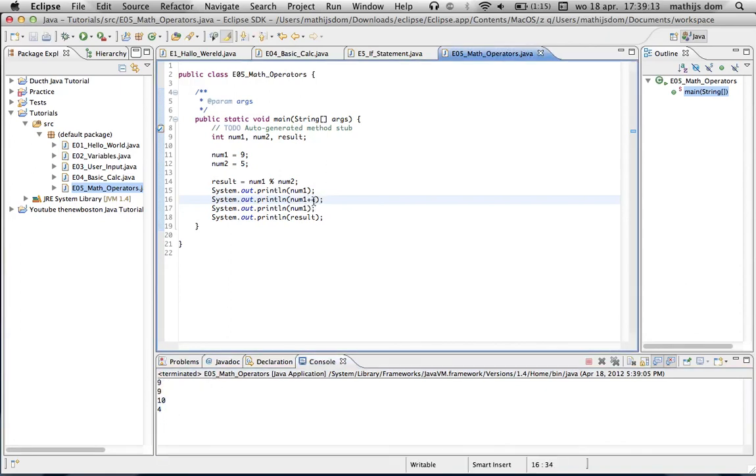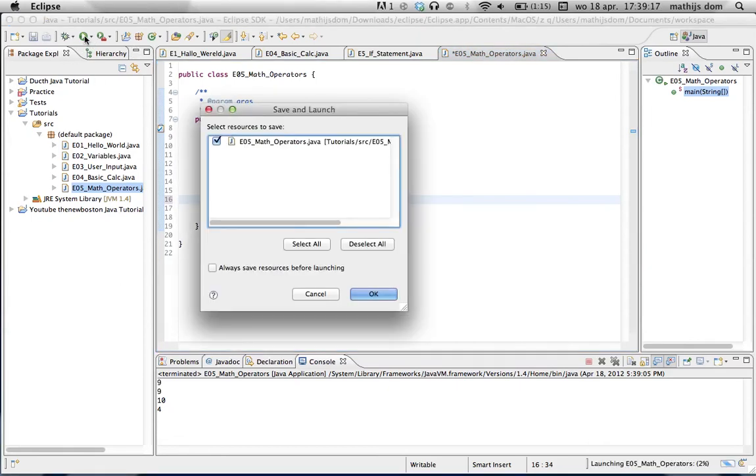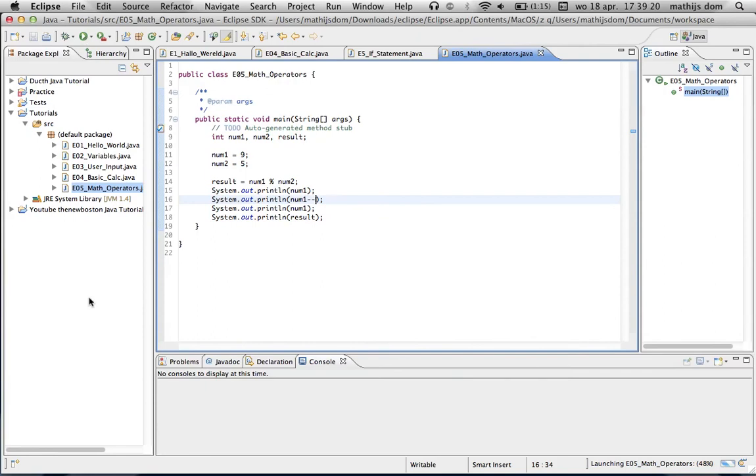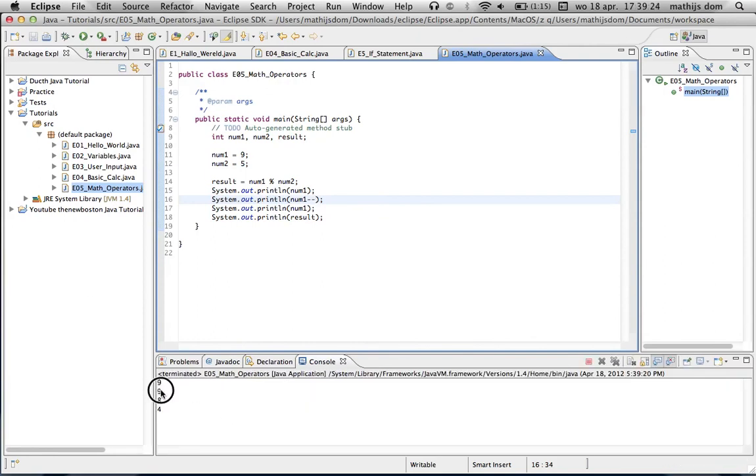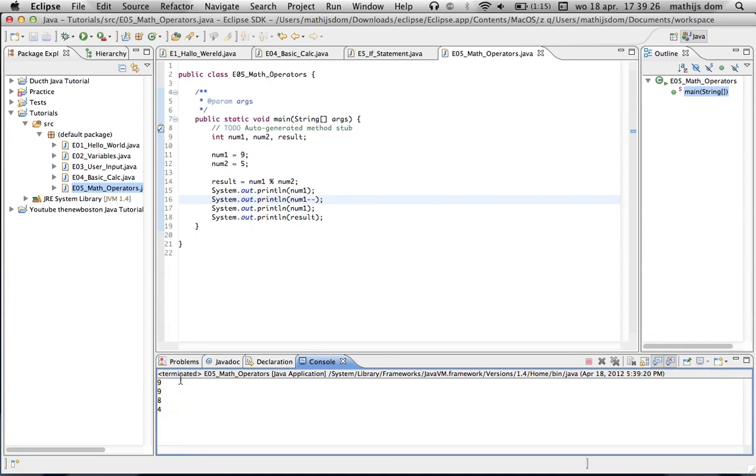We could also use the minus sign. It would also work, so then it would be minus 1. That would be 9, 9, 8, 4. Right there. So that's it for math operators and the increment operator.